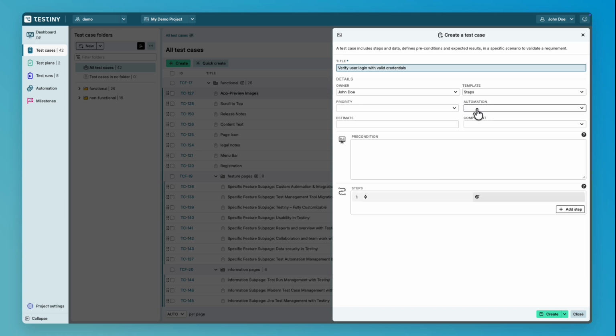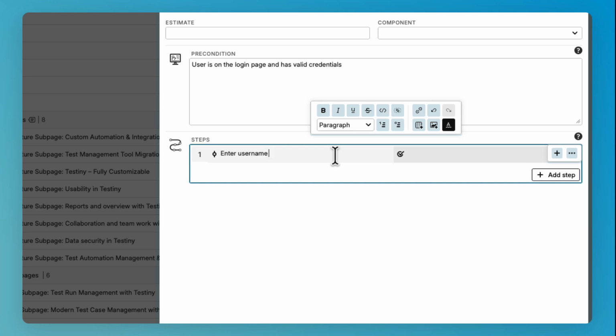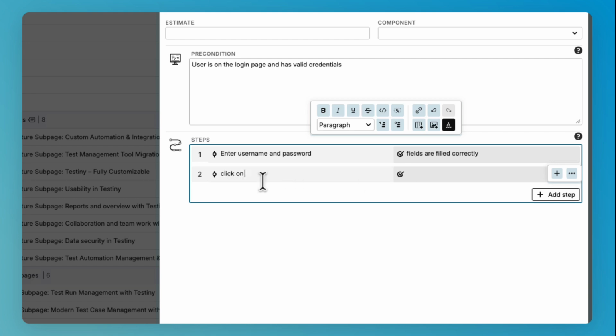Steps gives you a structured, step-by-step format. We'll use that one. The precondition defines what must be true before execution. Then define your test steps and expected results, one per step. This ensures clarity and consistency across your team.